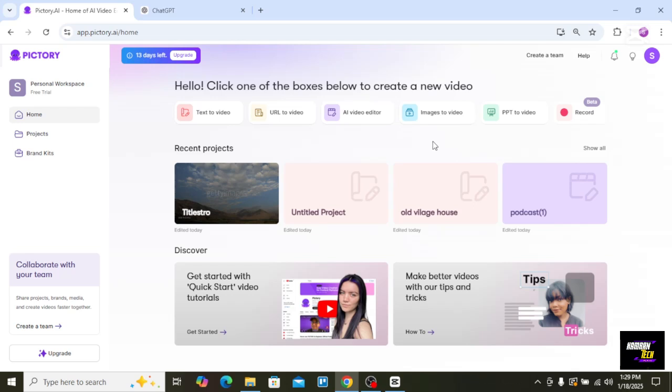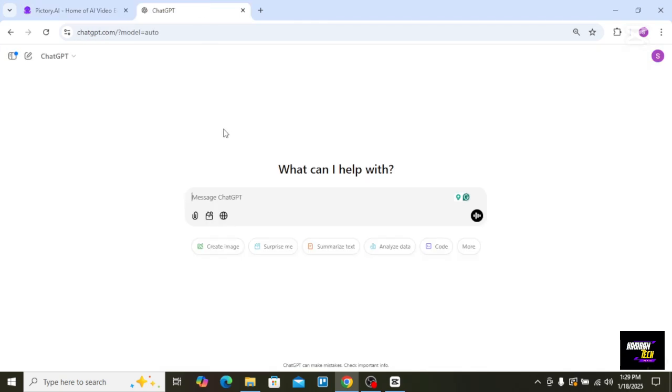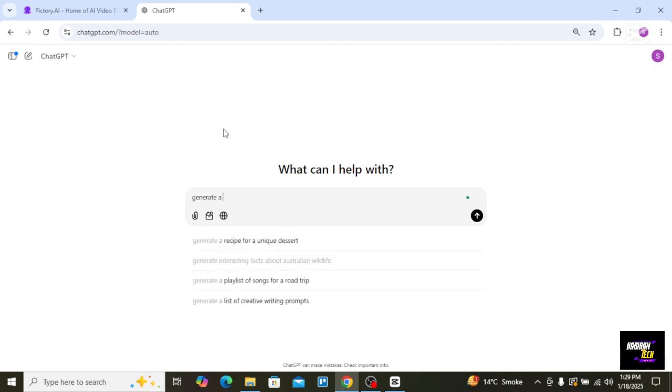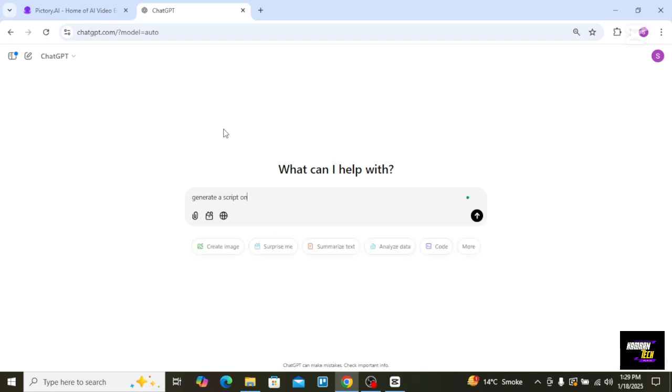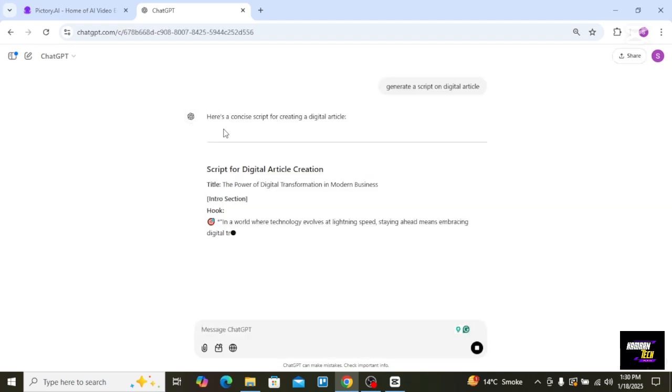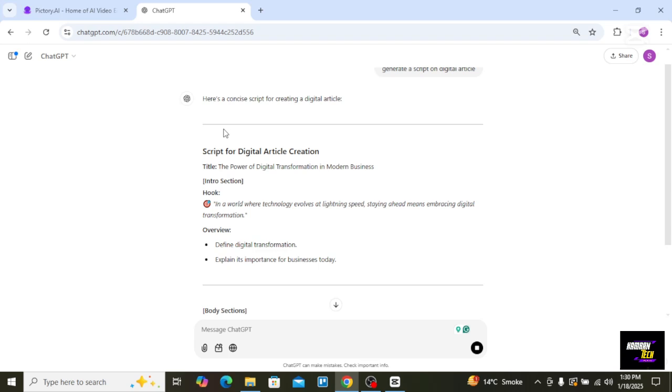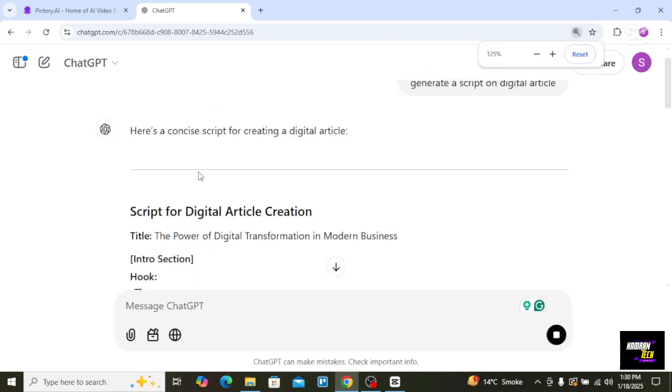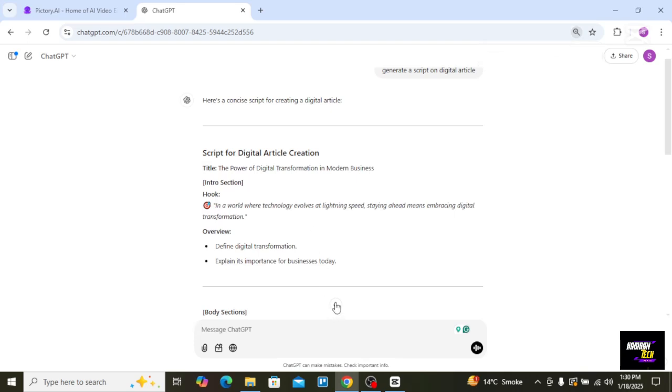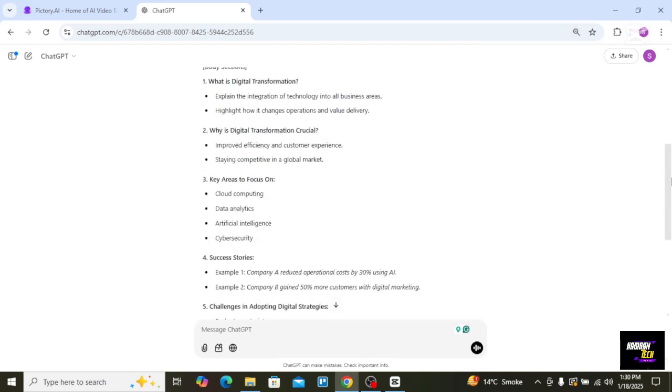You will also use ChatGPT, and you will just give it a command like generate a script on digital. You will give it a command on creating an article. So you will just simply follow it. You will just simply copy the script.